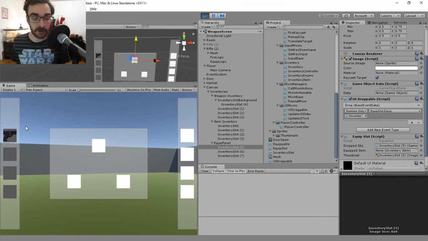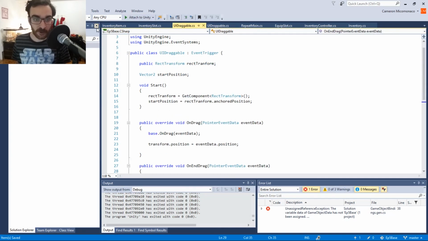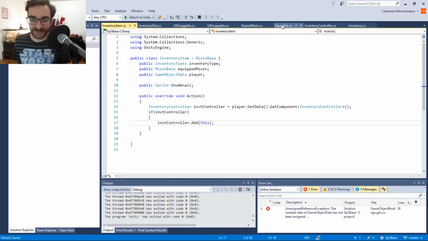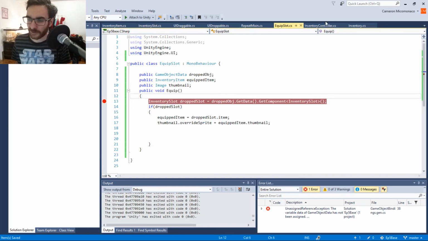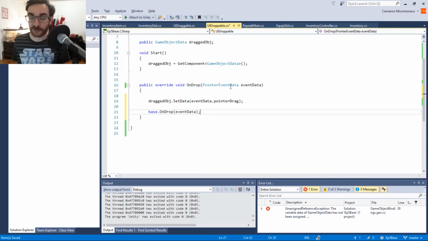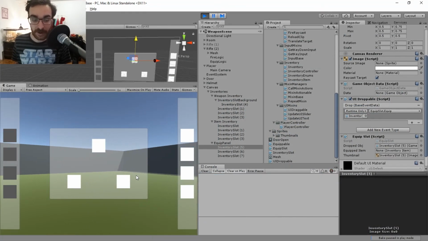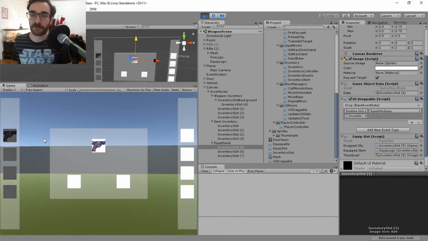So if I pick up my weapon and drag it over, variable data has not been set. Also one more thing, sorry. On your UI droppable, make sure you call the base class after you set the data. Otherwise, that event is going to get fired first and data won't be set yet. So you can kind of order it with that. But now, if I drag this on, it sets my gun to the proper image in the equip slot.